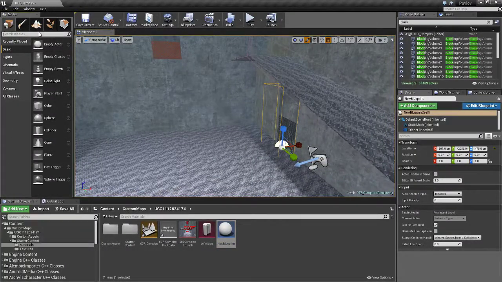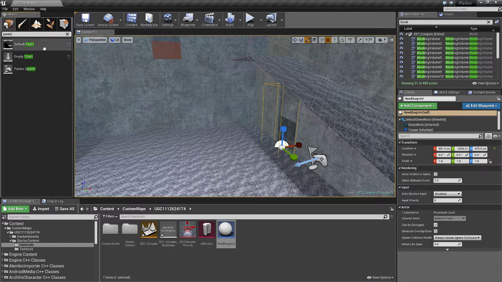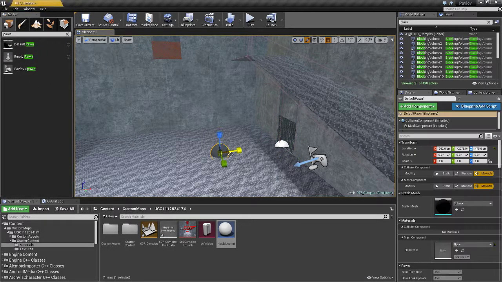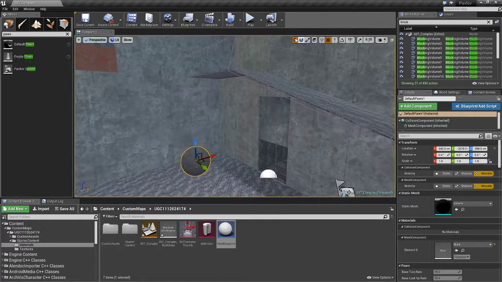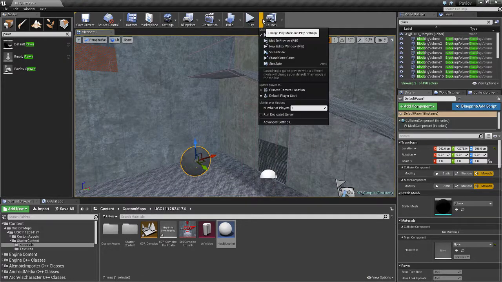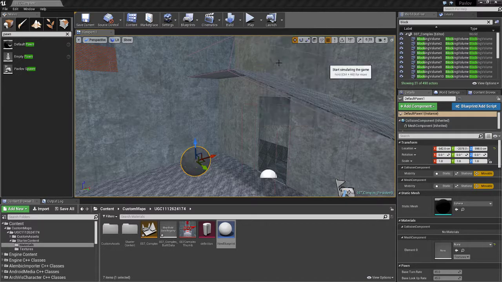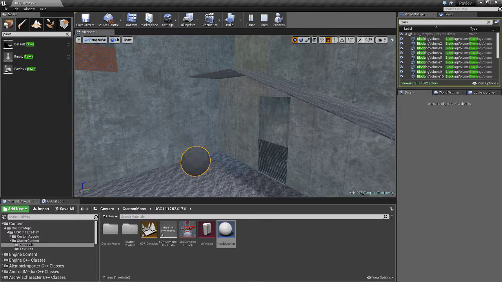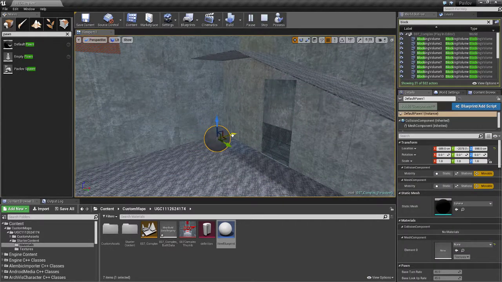So now you can test it with a default pawn. This will be our pretend character. We're going to start simulating. Simulate. Go. What am I lagging on? There we go. Now we're simulating. That's about it. That should do it.